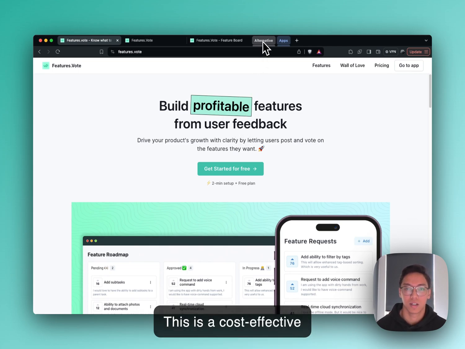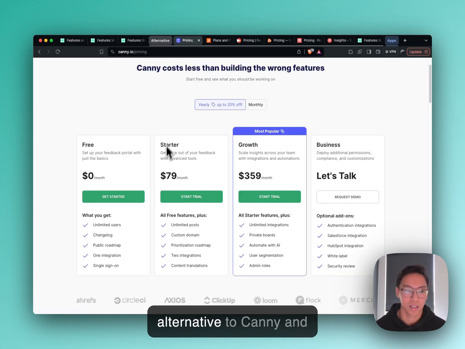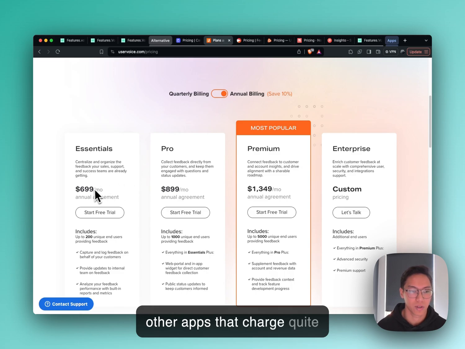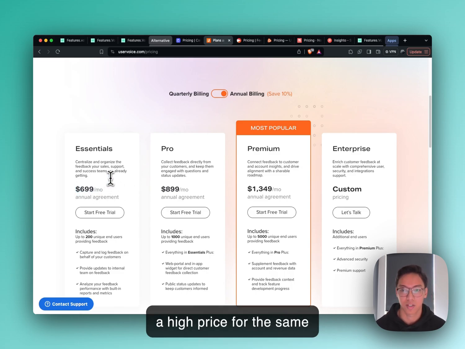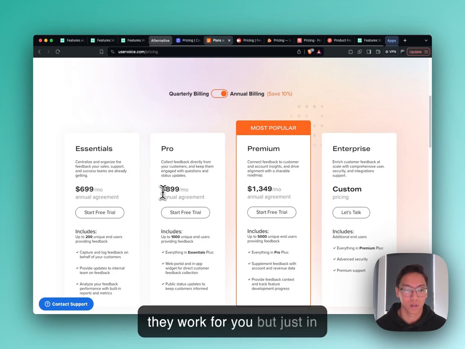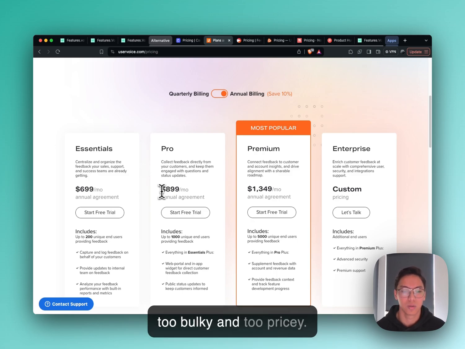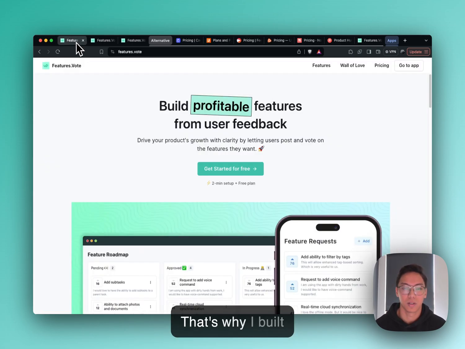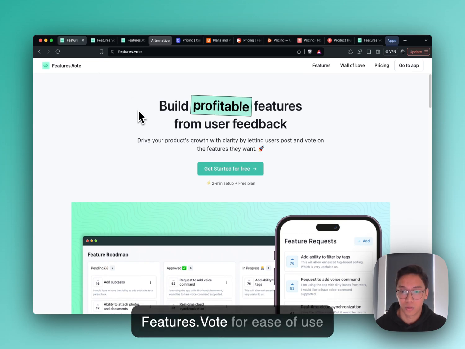So this is a cost-effective alternative to Canny and other apps that charge quite a high price for the same thing we are offering. Granted, these are established products and I would recommend them if they work for you, but just in my own experience, they were too bulky and too pricey. That's why I built Features.Vote for ease of use and for cost.